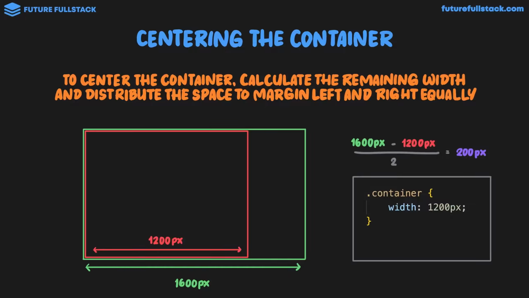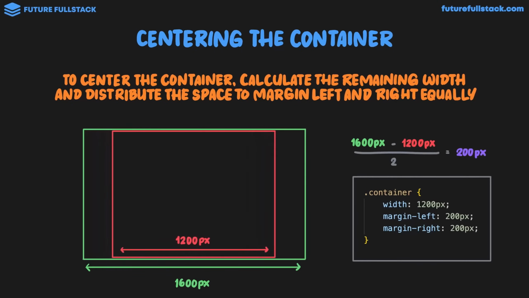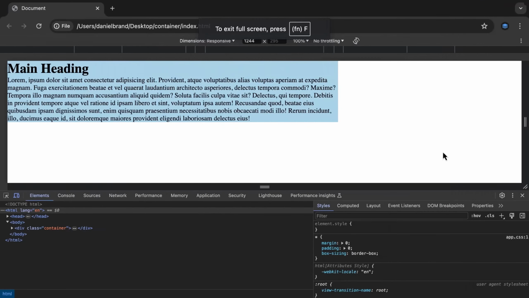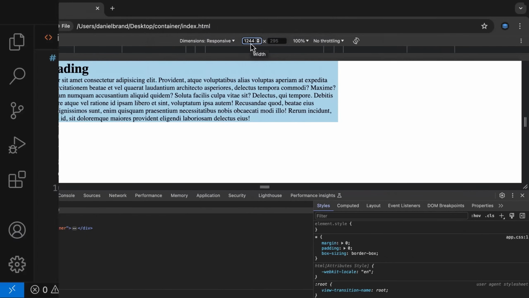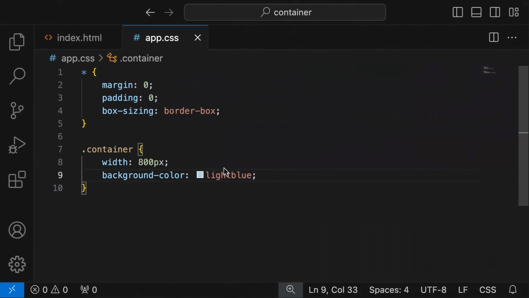We would then update our container code to look like this, applying margin left and margin right of 200 pixels. This would then nicely center our container with 200 pixels of margin left and right. So let's jump back into VS Code and do it for our example. As a reminder of where we left off, our viewport width at full screen is 1244 pixels. Jumping back into VS Code, let's now go and add the margin left and margin right.